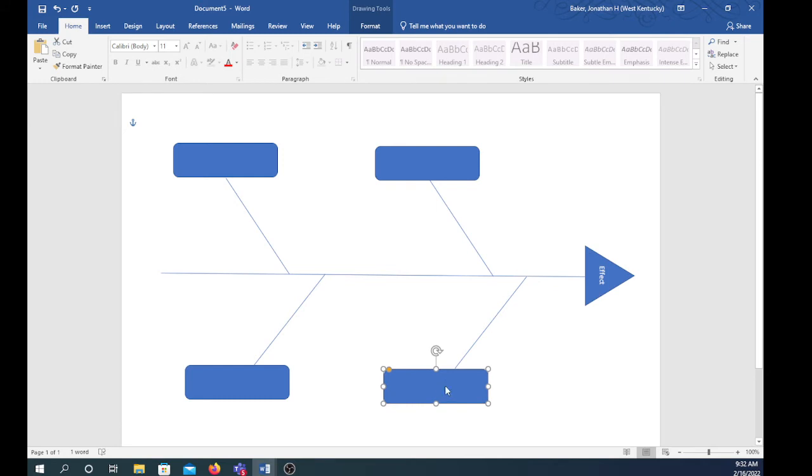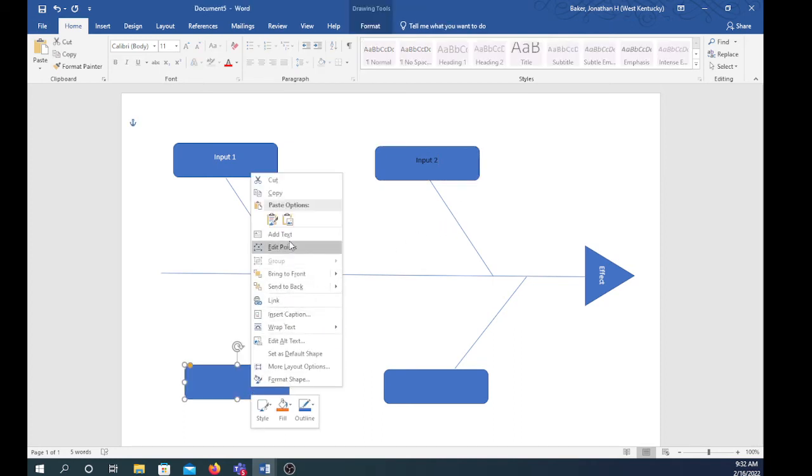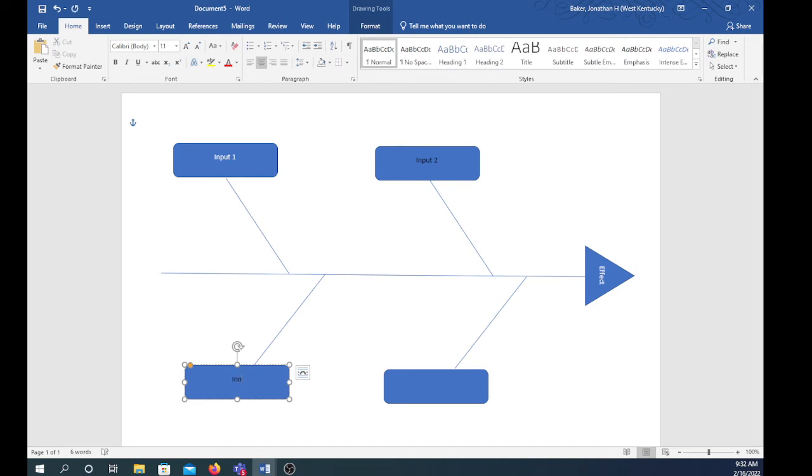Now, to add text to these, or your inputs, you will click the rectangle, right click, add text. We'll say input 1. Do the same thing, click, right click, text. Right click, text. And you would do the same here.